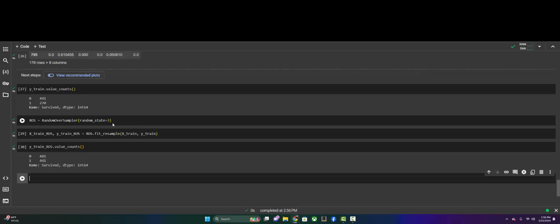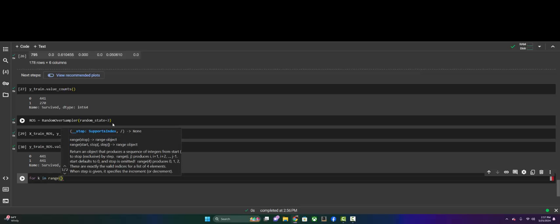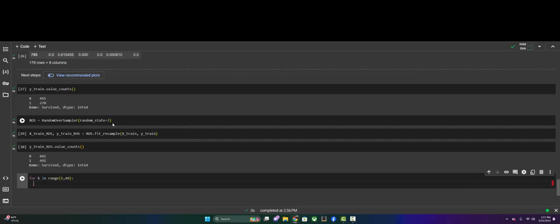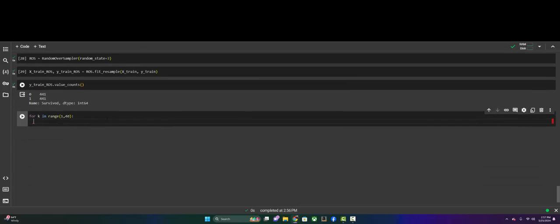So we're going to do that by creating a for loop. So now here's what we're going to do. I'm going to say for K in the range, and remember I told you the square root of the observations is around 30, so we'll just make it simple. We'll say 1 through, we'll call it 40. Okay, what we're going to do is create a KNN model. So we'll say knn equals KNeighborsClassifier.